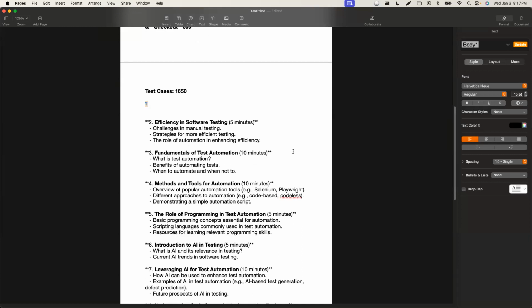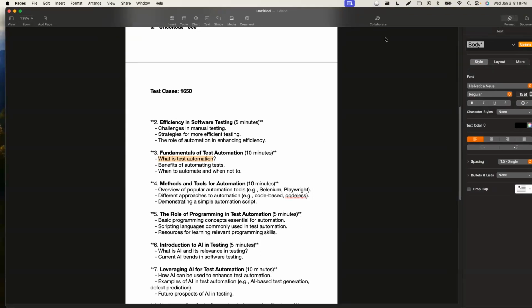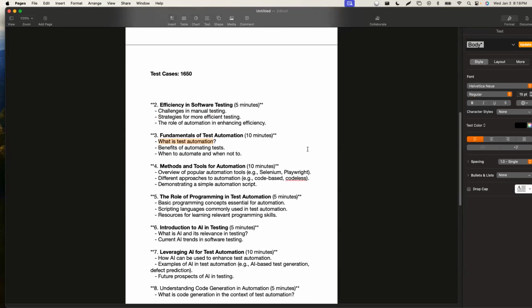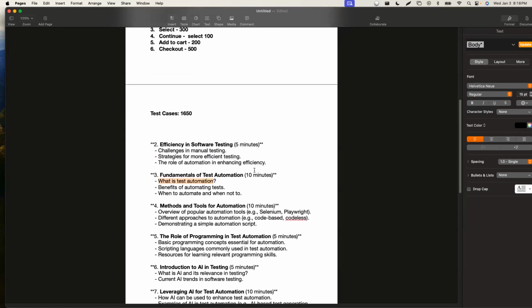So we talked about that. Fundamentals of automation. So what is test automation? Let's talk about that. When we are testing an application, what do we do as a human? And then you tell me what the machine does in order to mimic that, right? So tell me, what is automation in your view in the context of testing? Who wants to answer that?